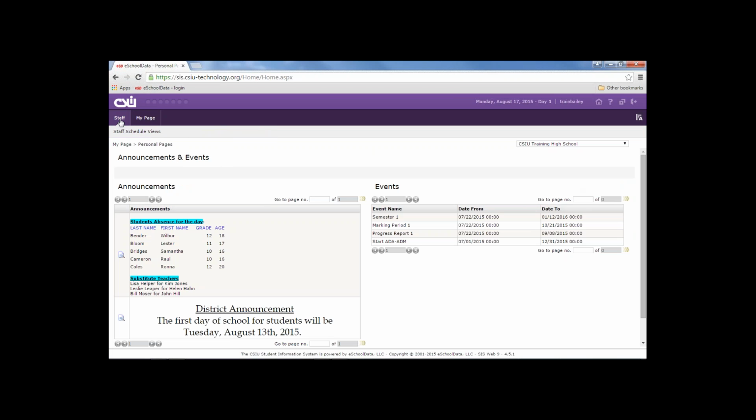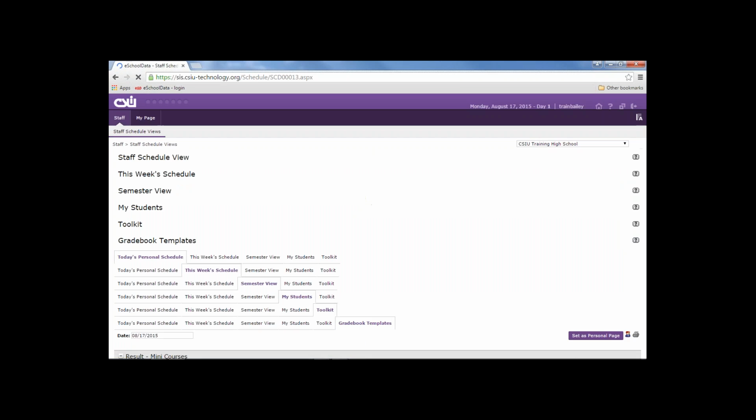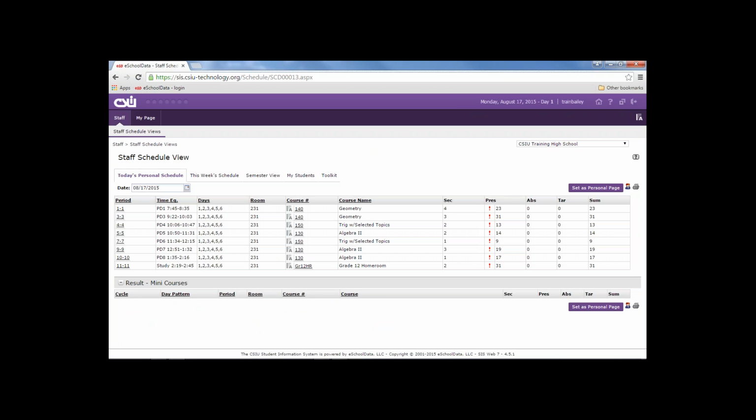I'm going to go to the Staff main tab and the Staff Schedule Views. This is where you will see a list of the classes that you're teaching on that day. I can see today's schedule, I can see this week's schedule, I can see the semester schedule, a list of all of my students that are in my classes throughout the year, and there is a toolkit section. We won't talk about this because this has to do with our classic gradebook settings, but it is still available for you to look at if you'd like.